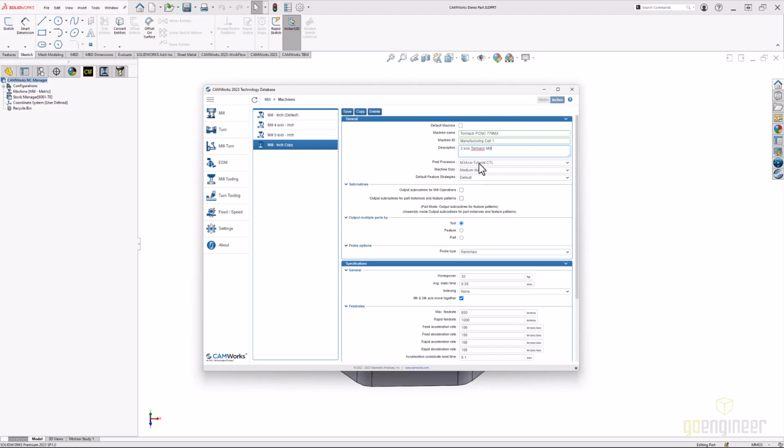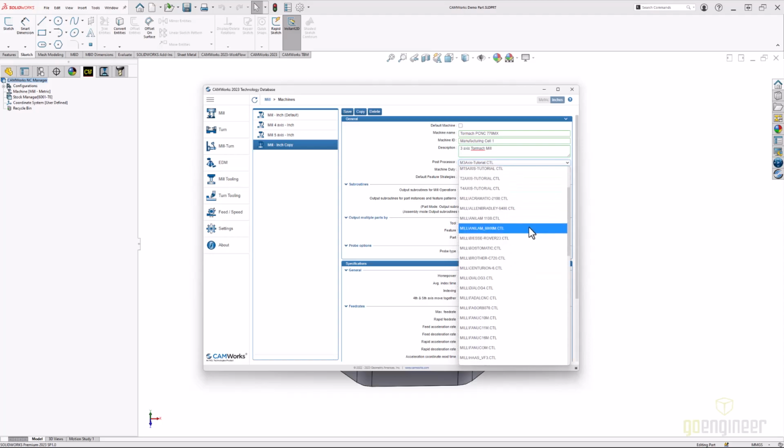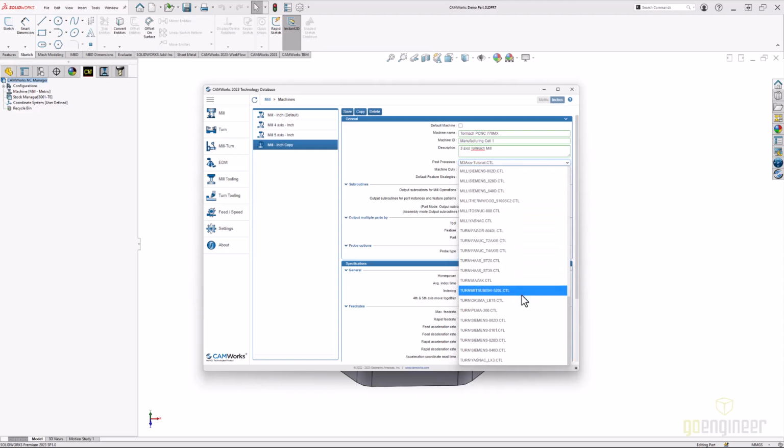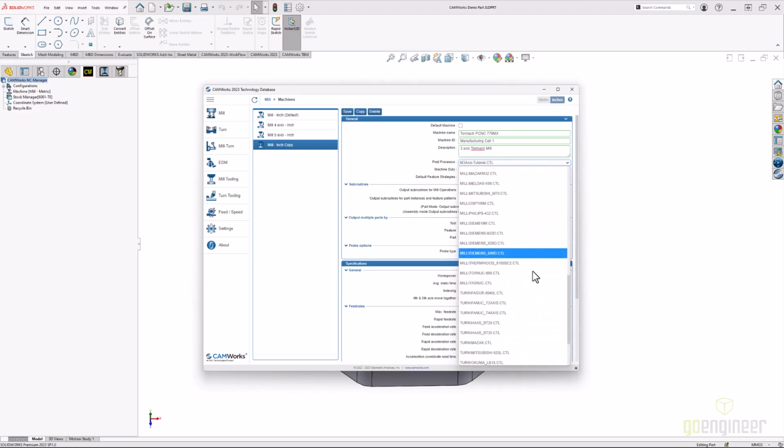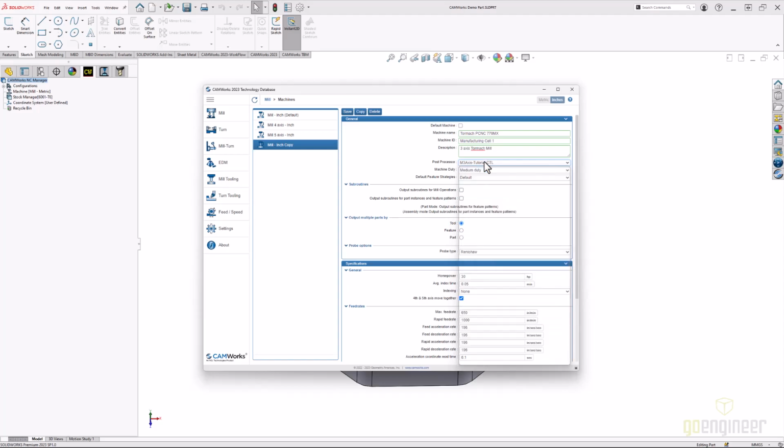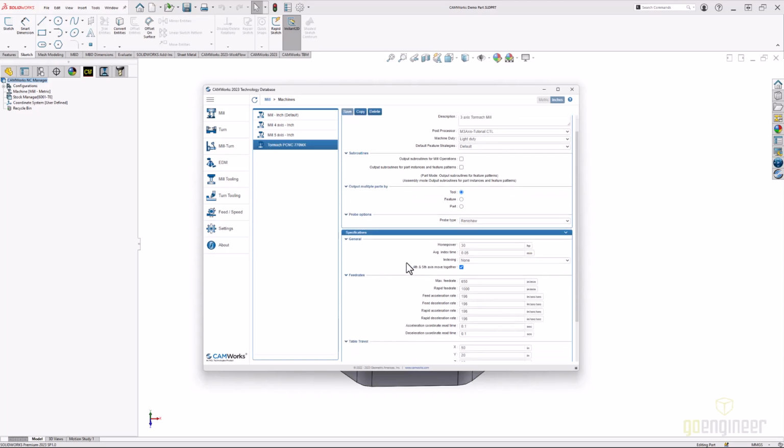And from here, we can choose our default post processors in these drop-downs, for instance. You can see everything that's in here. I'll come around and grab my Tormach post processor later, so we'll stick with our 3-axis tutorial. For our machine duty level, we'll select light duty, and that's the type that we're going to stick with for now. We don't have a probe on this machine, so we're just going to leave it at that for now.